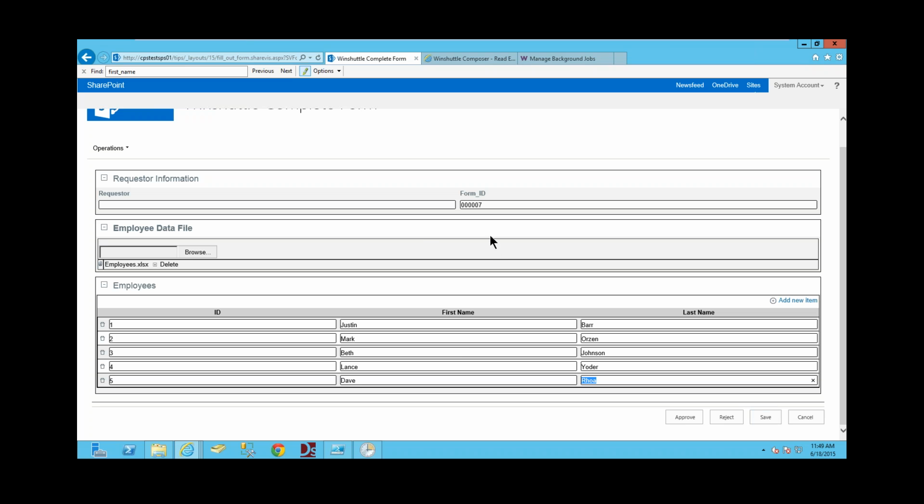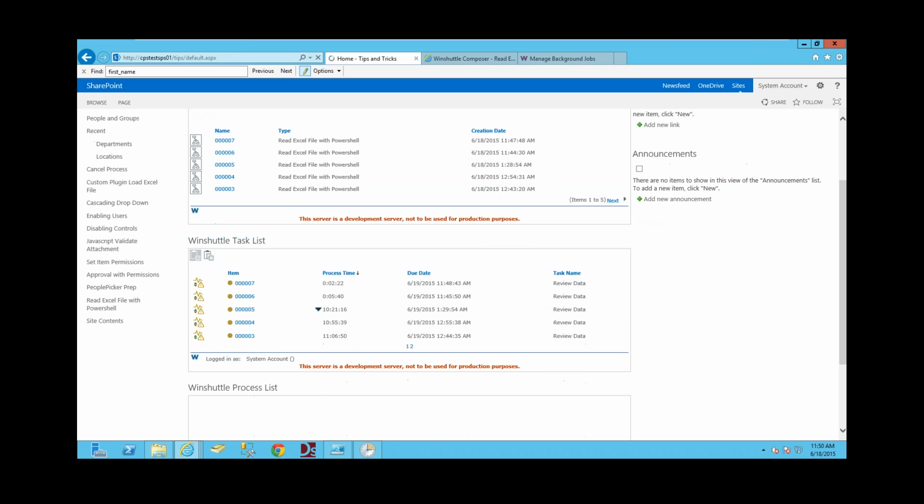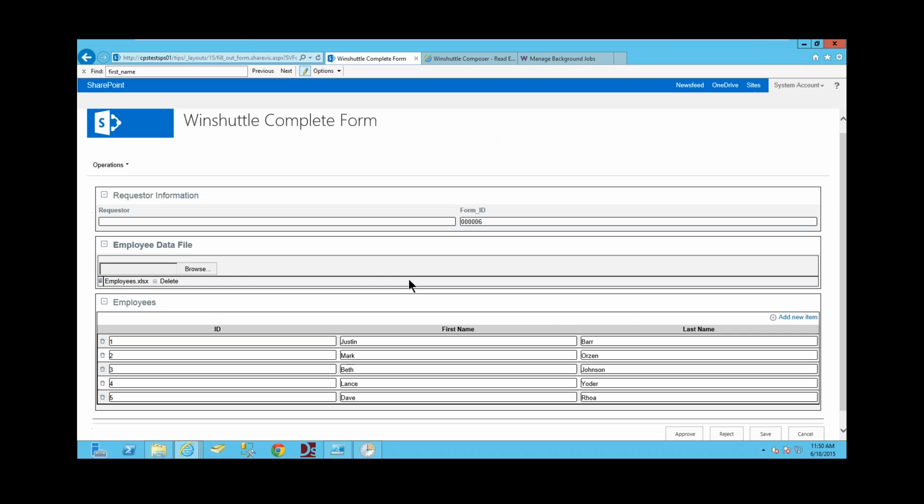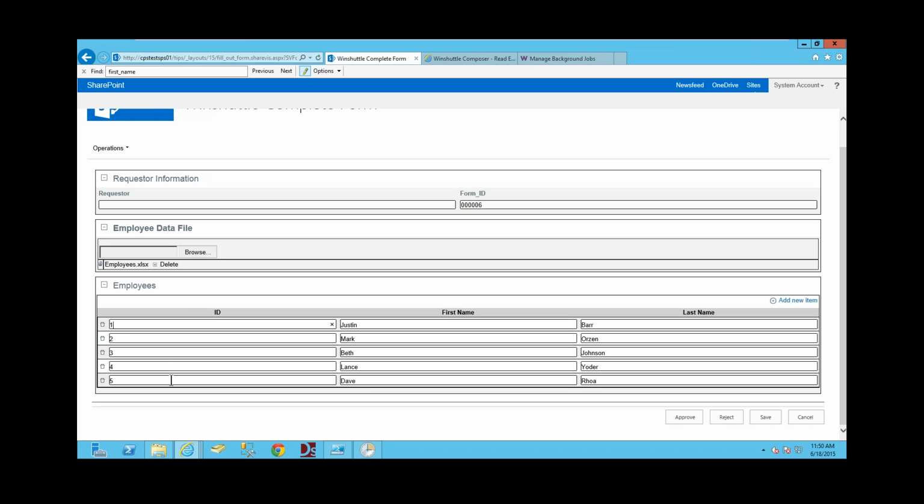PowerShell is pretty simple to set up. As we've said, it's an OpenXML SDK. It's the PowerShell script, and it's updating your Winshuttle configuration options, and then you can import this. We'll take a look at our friend number 6 here that we reset through the interface. And now we can see that number 6 actually has the data as well. So even though I messed up and had to comment that out, I can still go to Winshuttle Workflow Central Admin and reset my process to execute that.